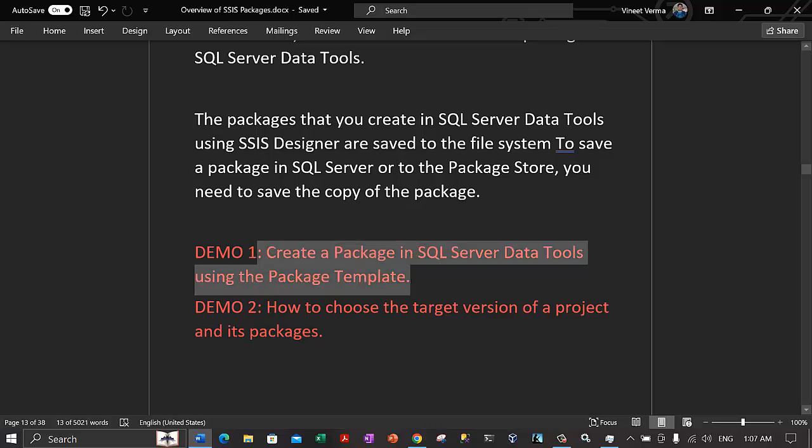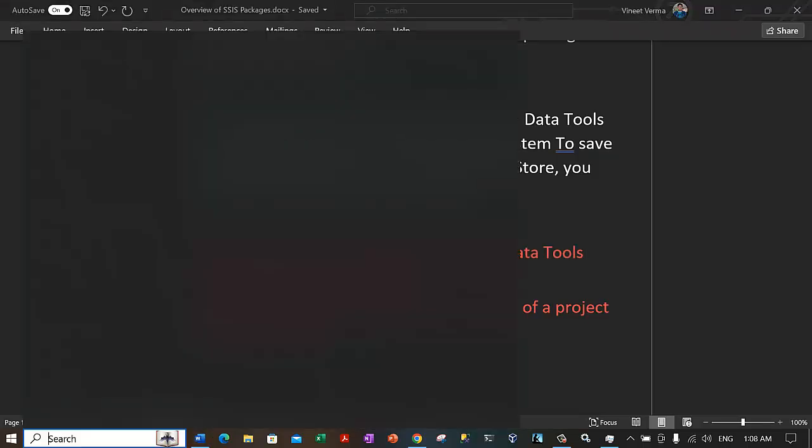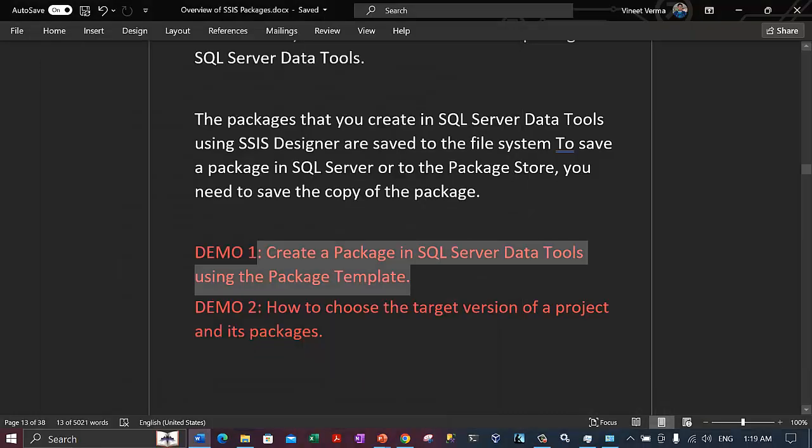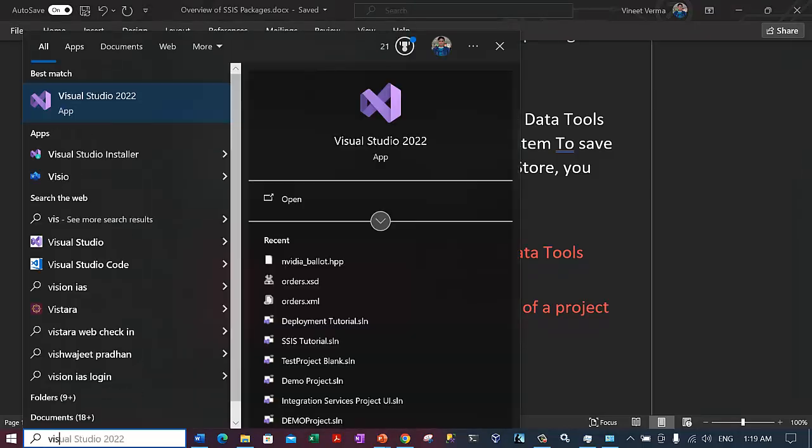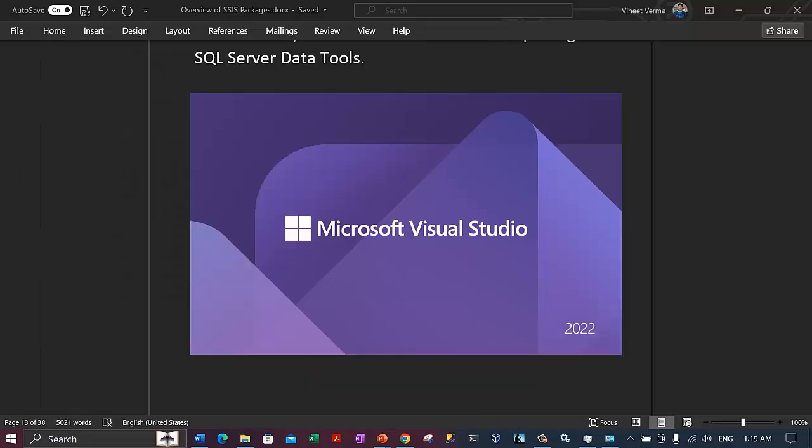Alright, let me take you through demo one, which is how you can create a package in SQL Server Data Tools using the package template. You need to go to Visual Studio Integration Services. So let's open up Visual Studio SQL Server Data Tools. I have Visual Studio 2022 Community Edition installed on my system, so let me launch that.